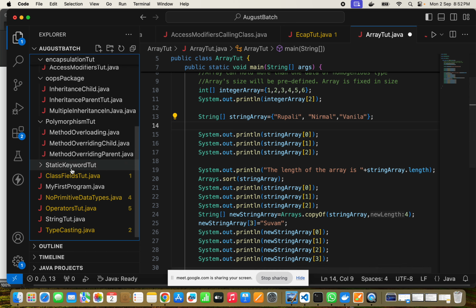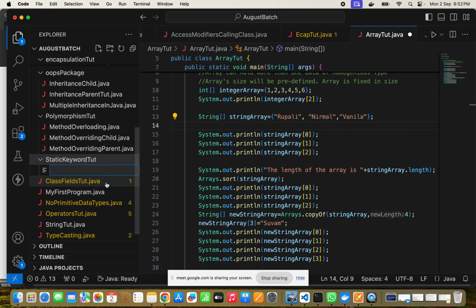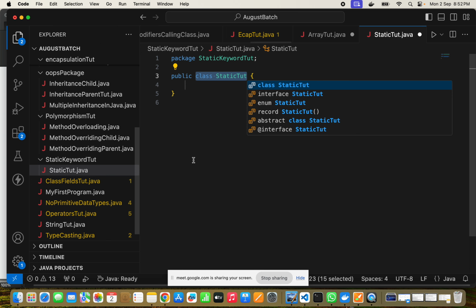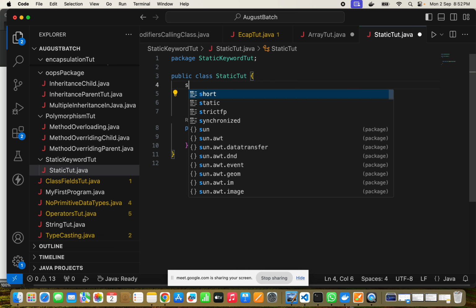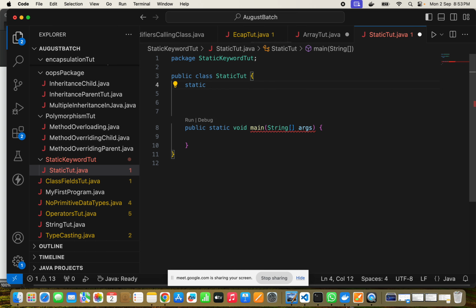Let me create one class, StaticTut.java. Okay, this is a class. Now here we will create a main method, obviously. Now see, I have a variable, let's say static int age equal to 10. Okay, static int age equal to 10.